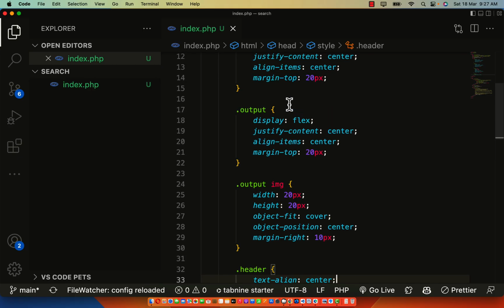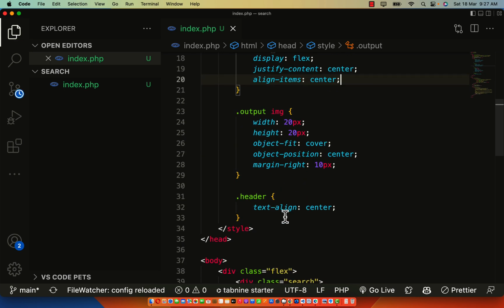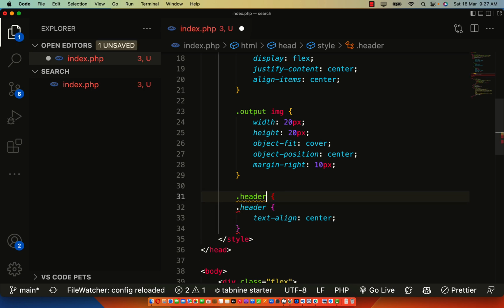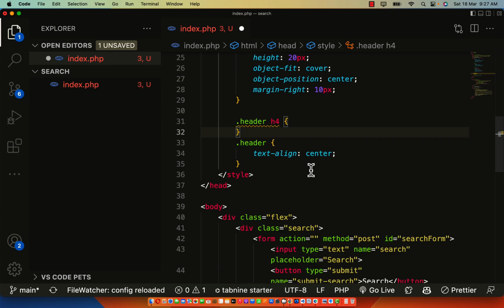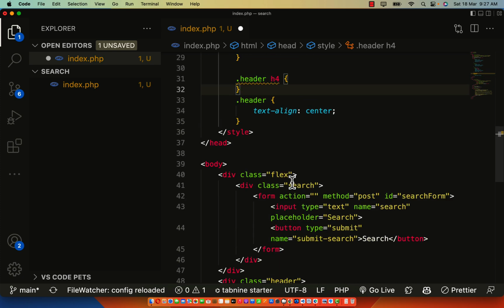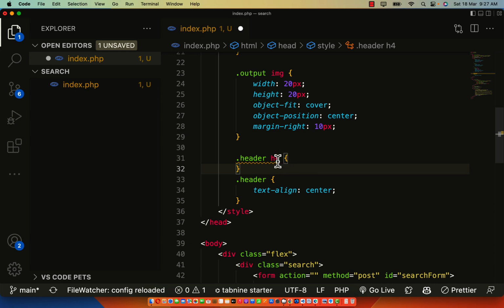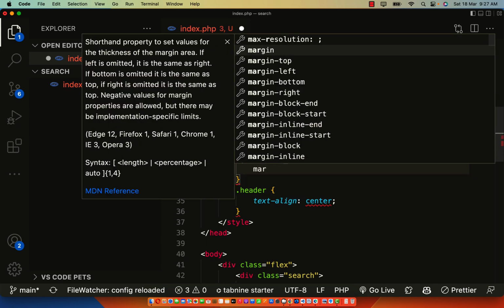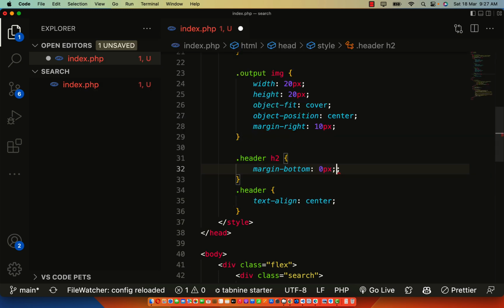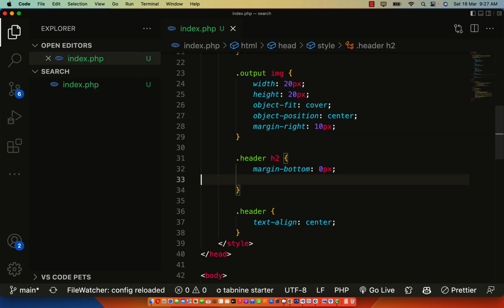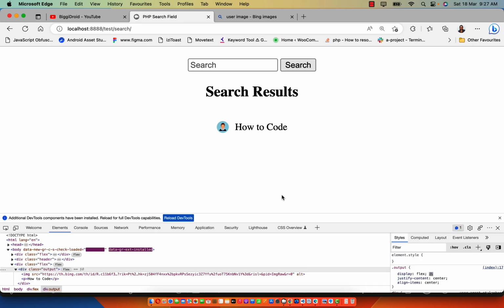So let's take out output margin top, which is very important, and also header h4. So cut this out and pass in h4 into it. Within this h2 we need to pass in margin bottom 0 pixel, which is very important, so that it's not going to be too big. So save it, refresh. As you can see, this is becoming great.